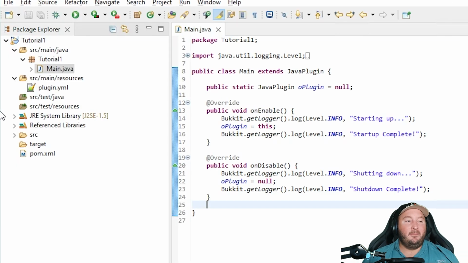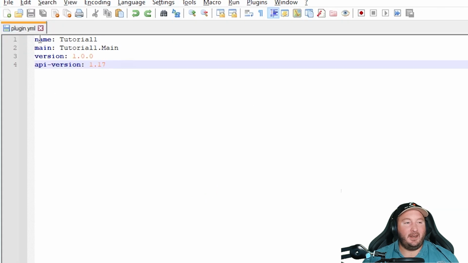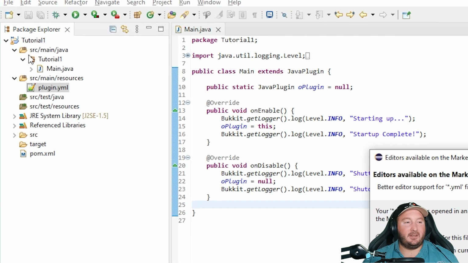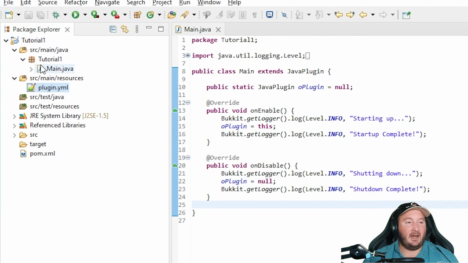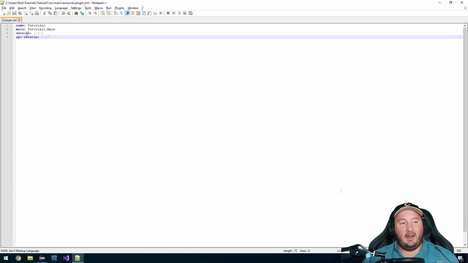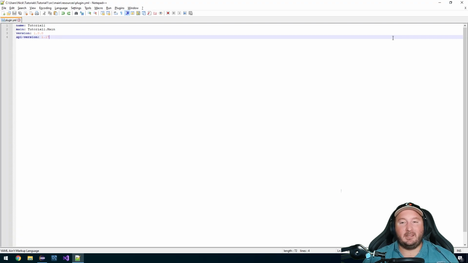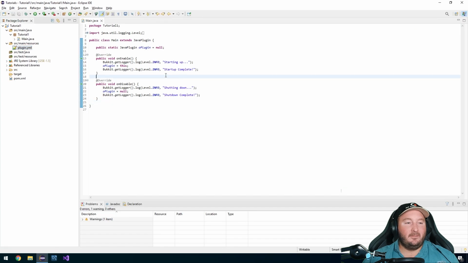But that's it. Now, we have our plugin.yml, which contains the name, the name of the project, the main, which is where the main routine is, which again is our tutorial1.main, and our version 1.0.0, and our API version 1.17. That's it. We can close this. And our plugin is now ready to build and get installed.